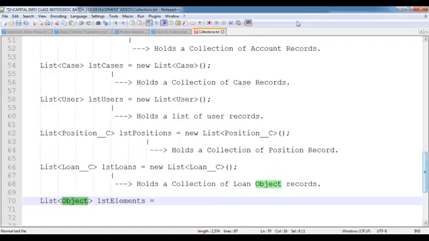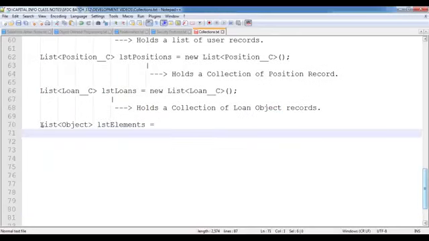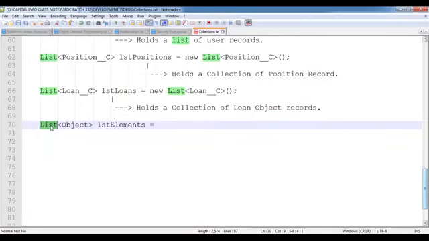Now, when coming to the list collection, I indicated that this list collection can store a collection of object type of elements. What do you mean by the data type, sir? Object? Yes.